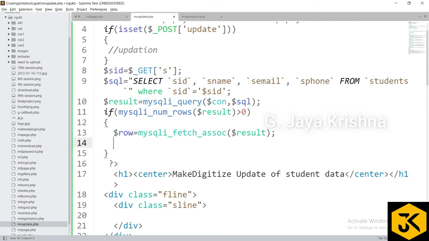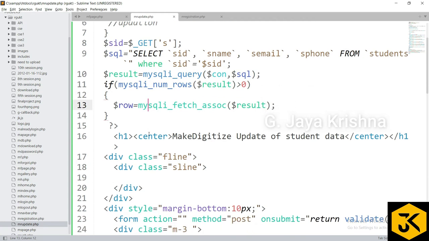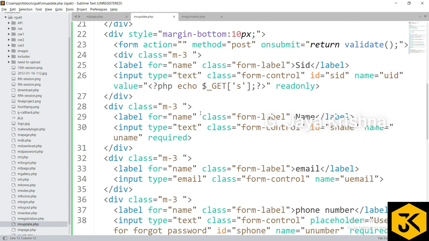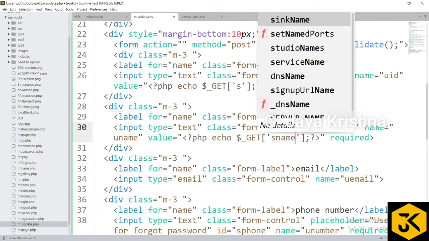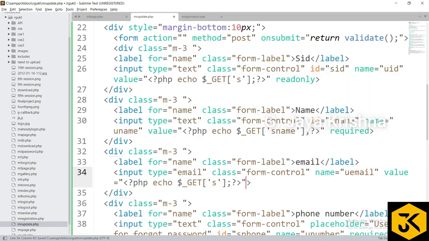Now what I can do is process the $row variable. Now this data should be displayed in which location? This one. So I can copy this value and paste it here. So in place of this one, what do we need to display? Yes, name. In place of this one, what do we need to display? Email.